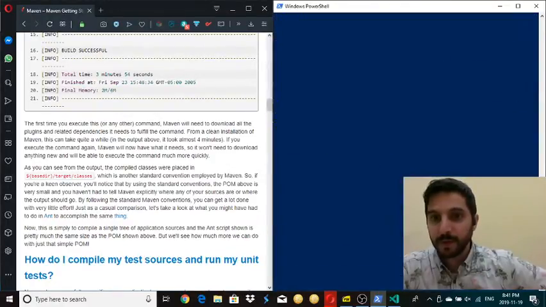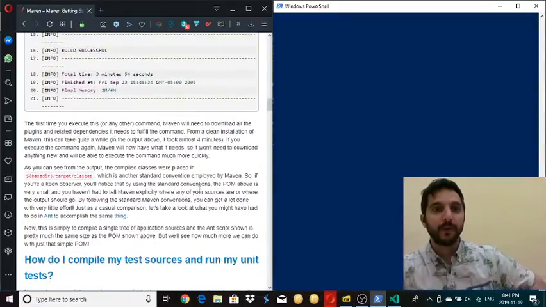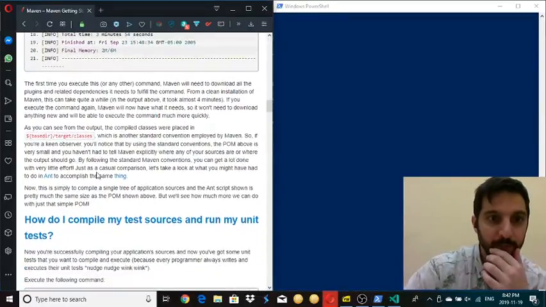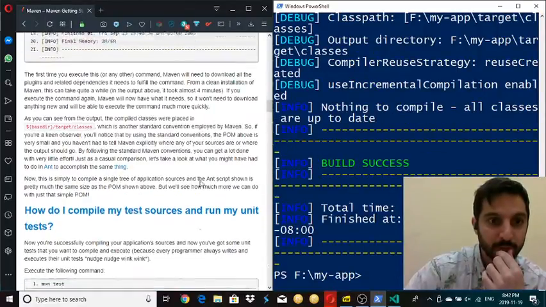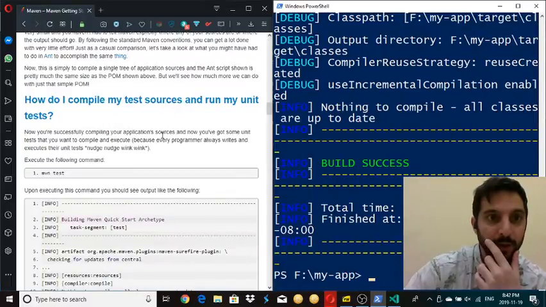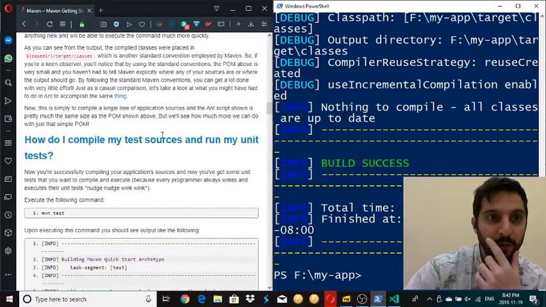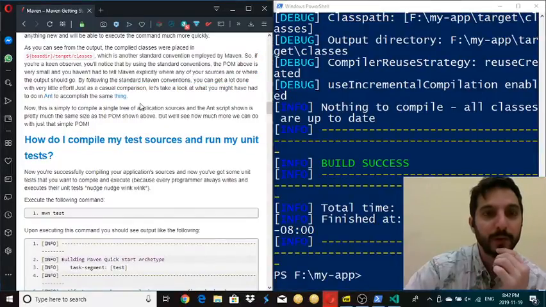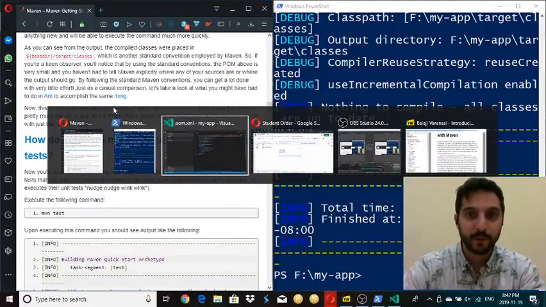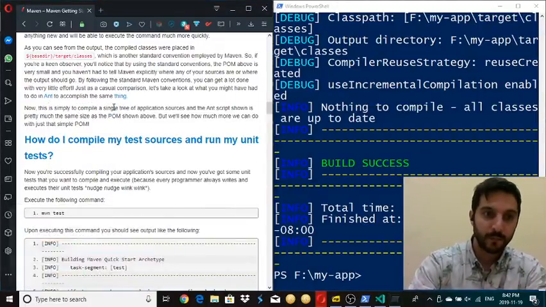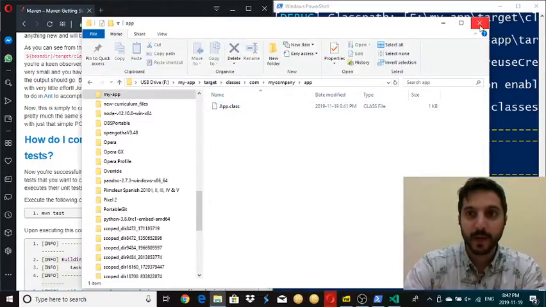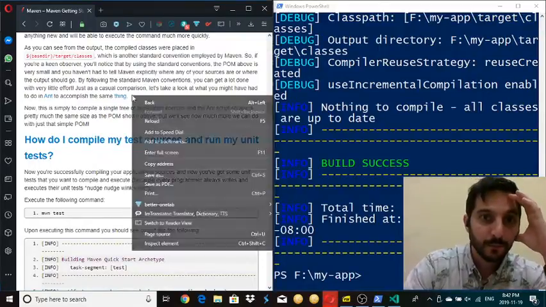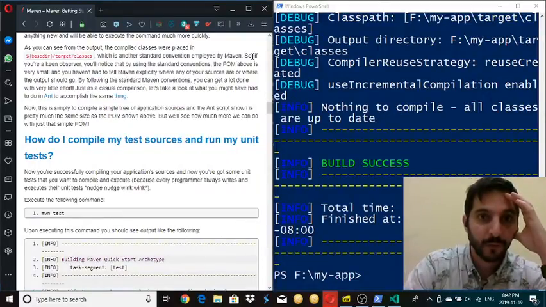Okay, maybe it was just because Maven was downloading things. So, how do I compile my test? Let me just read this. As you have seen from the output, the compiled classes were placed in target/classes. So if I go to my-app target classes, of course.